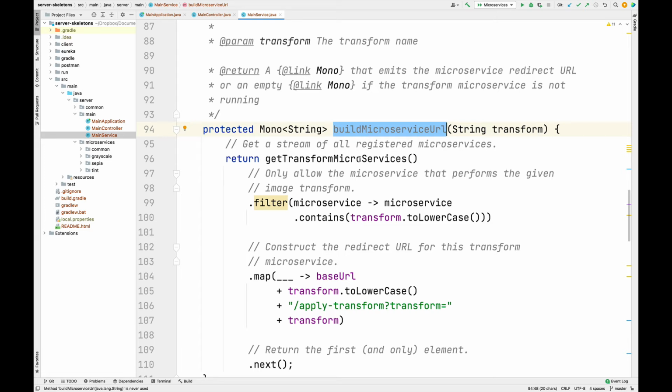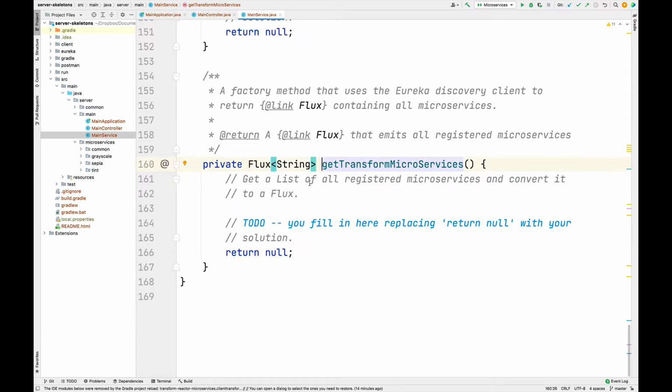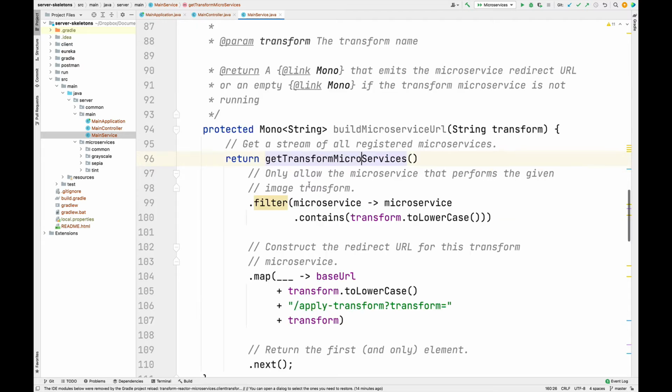You have to implement the getTransformMicroservices method. As you can see here, this method will make an API call to a discovery method on the discovery client, and it'll get a list of all the registered microservices and then convert it to a flux. That should be very simple. This is just a one-liner.